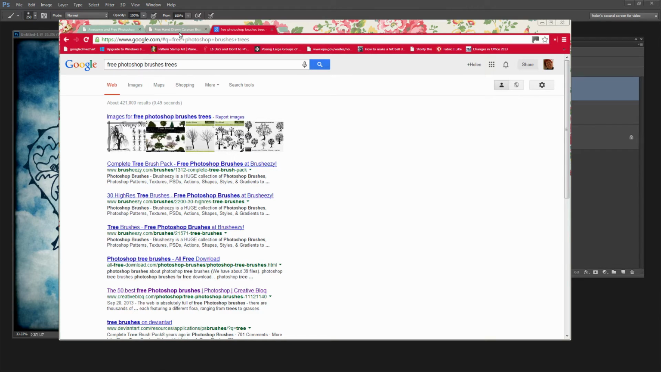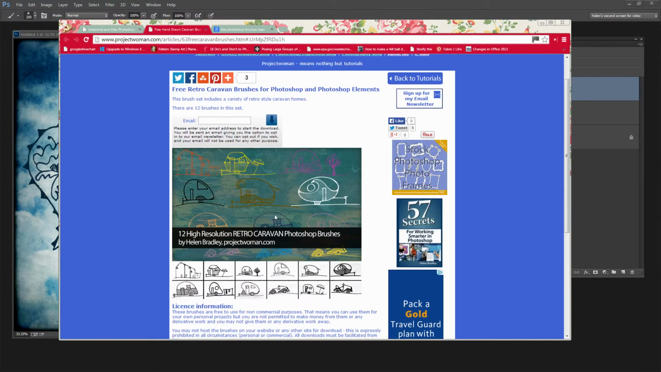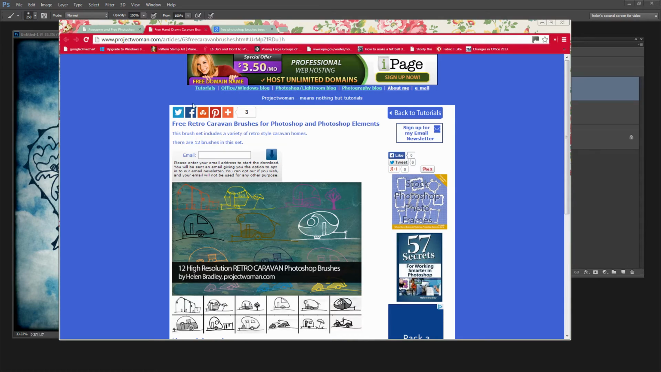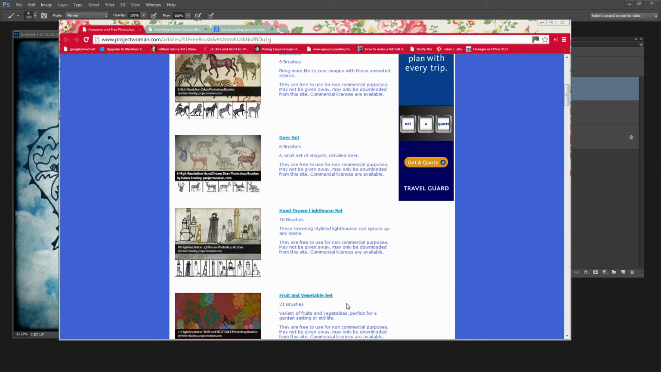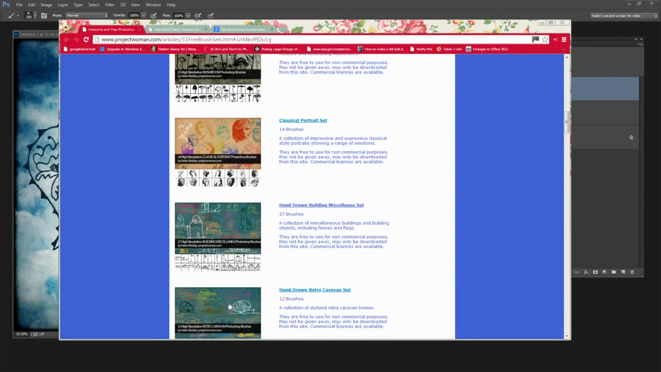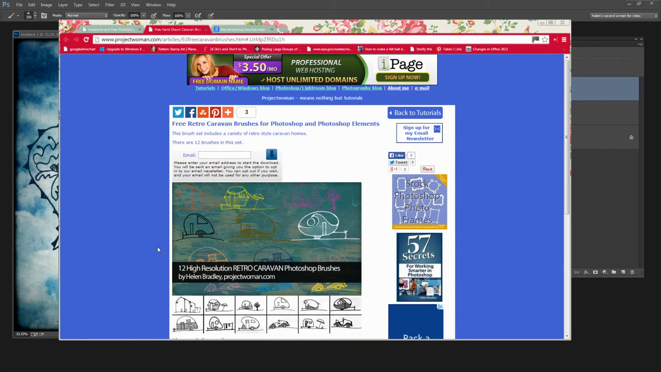Now, the ones we're going to use are some that I have created myself, so let's just click here. These are some hand-drawn Caravan brushes. They're available from my website, which is projectwoman.com. I have a page here of free brush sets, and the Caravan brushes are one of those sets. Here it is here. When you click this link, you'll go to this page.